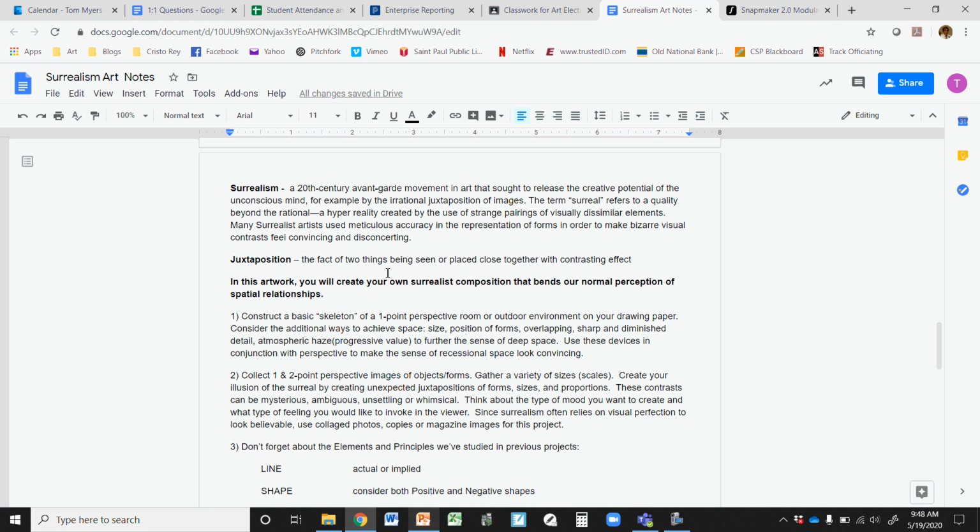Juxtaposition is taking two things that are being seen or placed close together with contrasting effect. So what that would mean is, if you have two things that are opposites of each other next to each other. So think of the last project that we did. That would be juxtaposition. So you're taking those two things, putting them close together, but having some sort of thing that contrasts them.